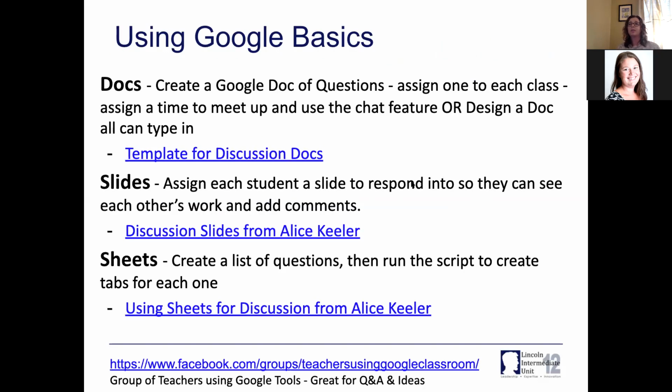So I'm going to go into some of the other tools and ways to use them for discussion. What I have here are some of our Google basics. Docs, slides, and sheets can all be used as a discussion forum if you're not using a learning management system with something built in. And what I've done is linked in a couple of templates and ways to do it so that you can make a copy of these and run with it if you would like to.